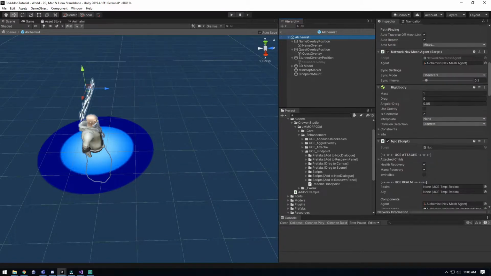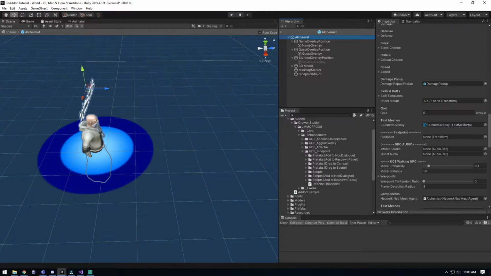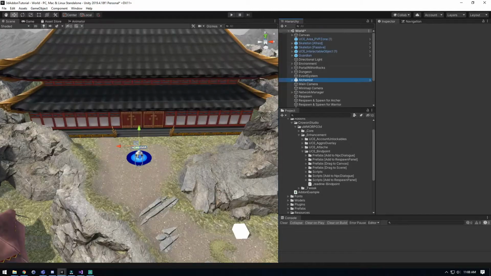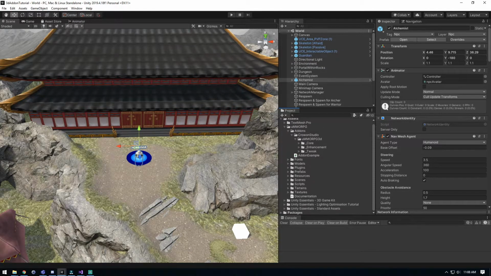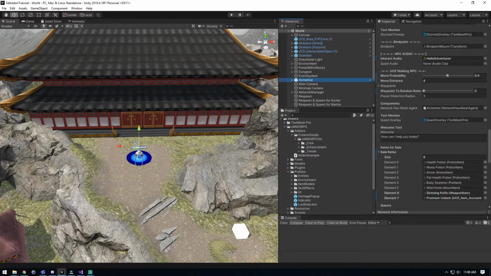And then on the alchemist, find that bind point again. There it is, and let's just drag that bind point mount, save, and back up, save again. Alright, so you can collapse these up. And let's go ahead and give our alchemist that item quick.